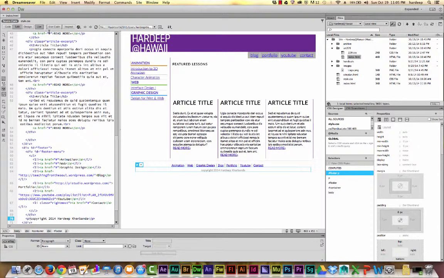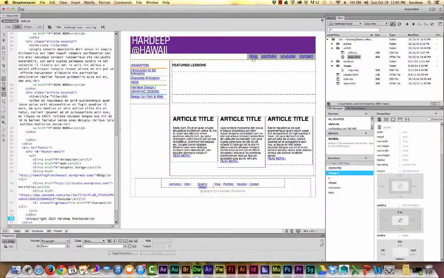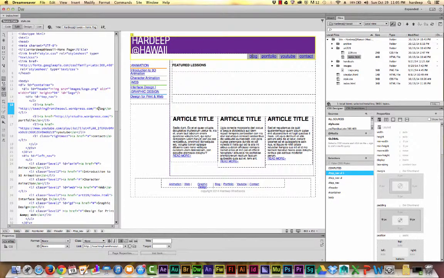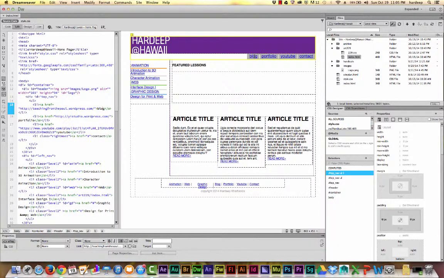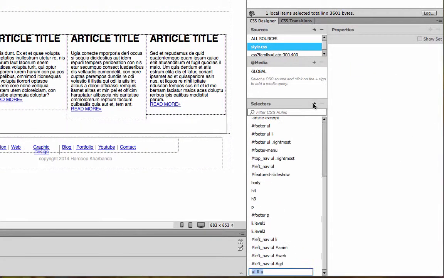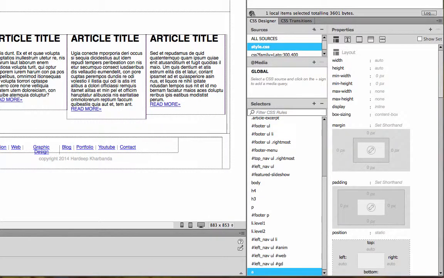So I'll save my file first, turn off live view, and now I'll create a CSS selector for links in general. So I can click inside any link, create a CSS selector, and simplify my selector. Now this selector will apply to all the links on my page. So all I really need is A. The selector A selects all the A tags or links on my page.